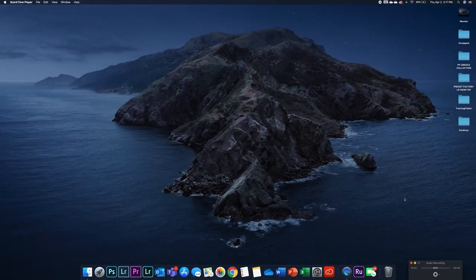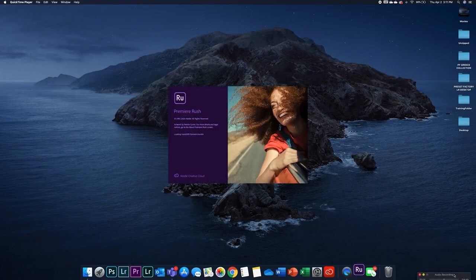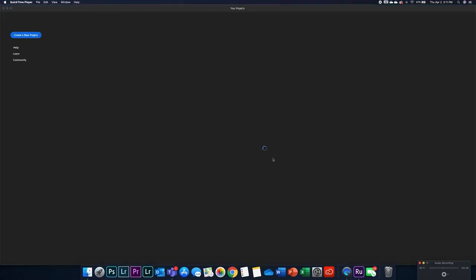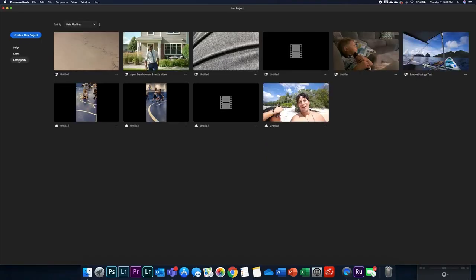All right, guys, let's get into Adobe Premiere Rush. Gonna click on the icon over here. This whole interface looks exactly the same on a Windows computer as it does on this Mac. Nothing is different. We're going to select create a new project. Here you can see all the other projects that I created in the past. This is the one I did for agent development.